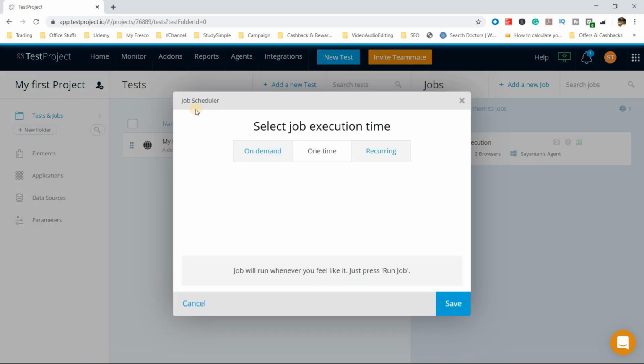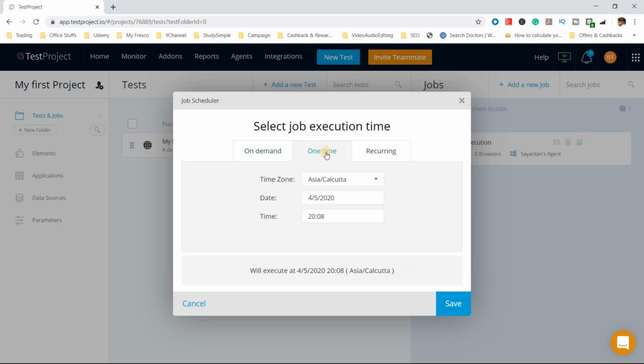We will click here. Now we have a job scheduler. Inside the job scheduler, we have three options: on demand, one time, and recurring. On demand means it will run when we just give an execution hit, or we just click on the play button or run button. One time means this will run, say, tomorrow at this time only. So we are scheduling, but we don't have to come at this time and hit the run button. It will be automatically triggered at this time if the agent is online.